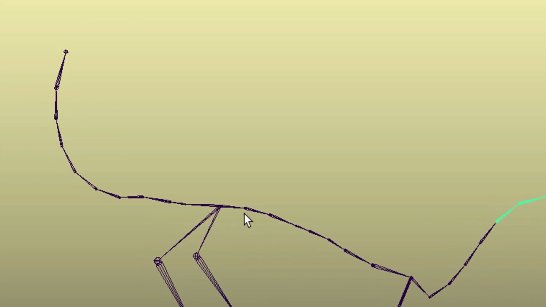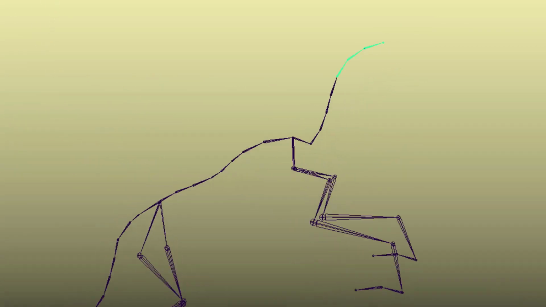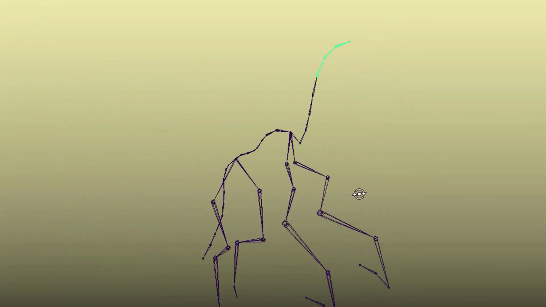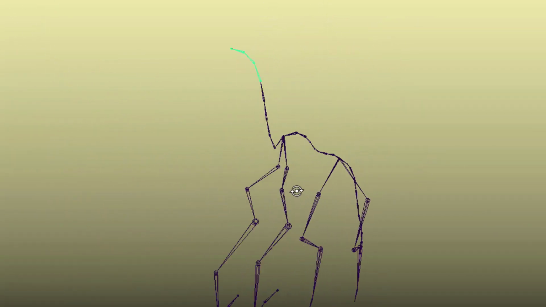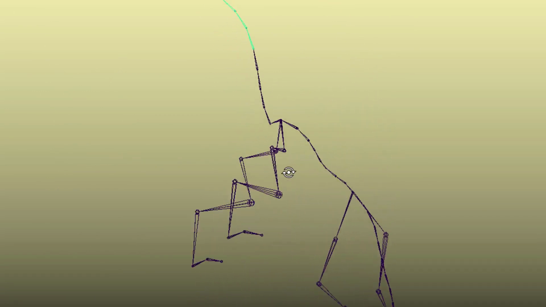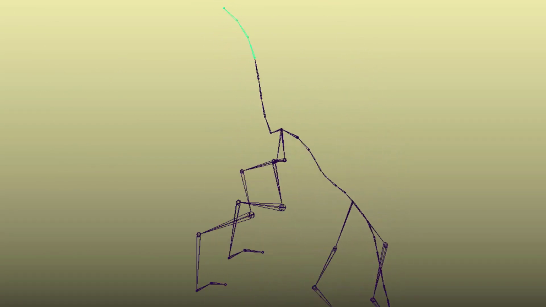Let's have a look at the tail. The tail has several bones, about 10 as well. And only the very back of the tail really animates. But the legs are really animated just great. So this is the skeleton. It doesn't have IK handles. It's just forward kinematics.